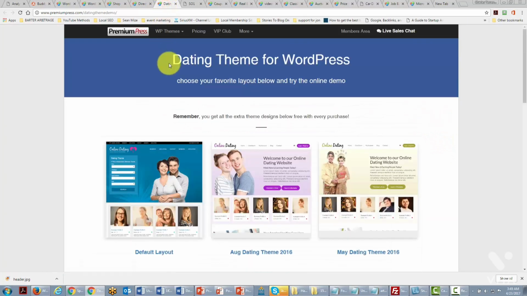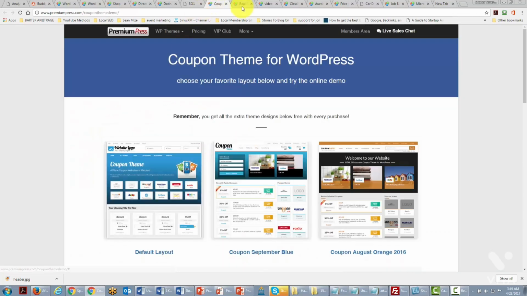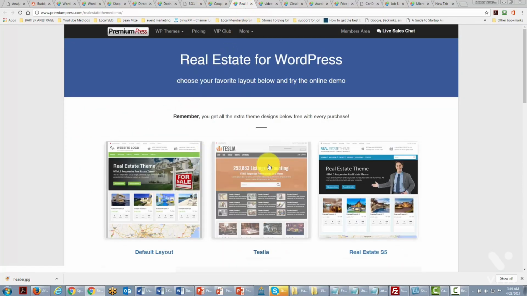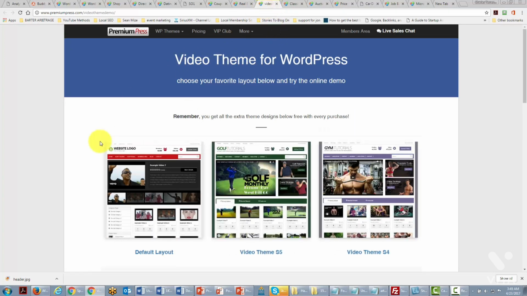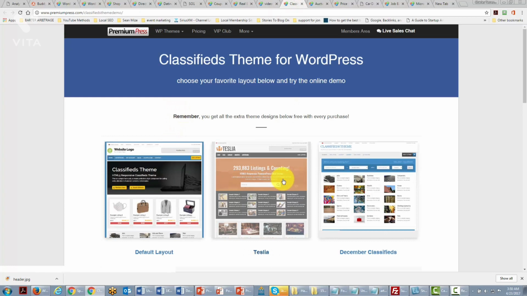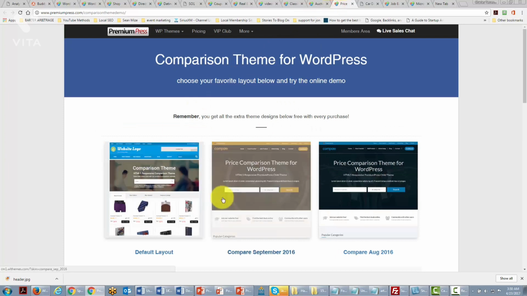You can also have a dating theme. There are themes within Premium Press that will allow you to set up a download site. You can also set up a coupon site. You can set up a real estate site, as you can see. There are some video sharing sites which are entirely made just to share video. There are classified ad themes. There are auction themes. And then there are price comparison themes.